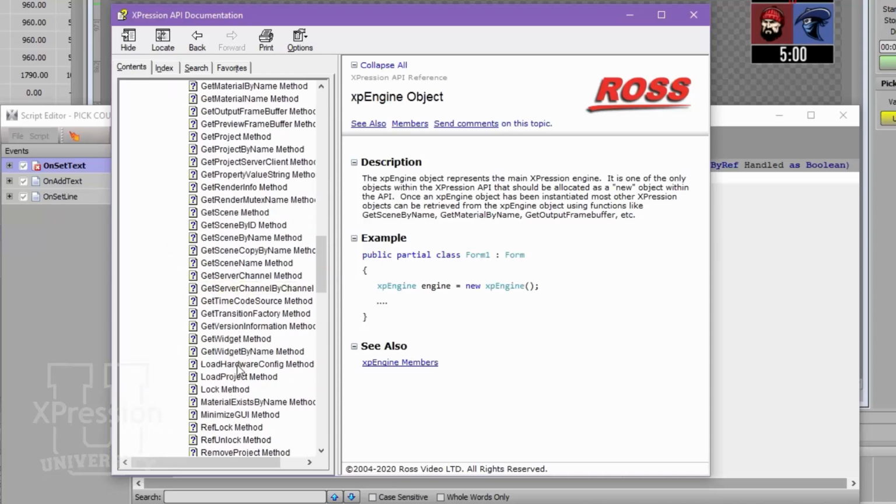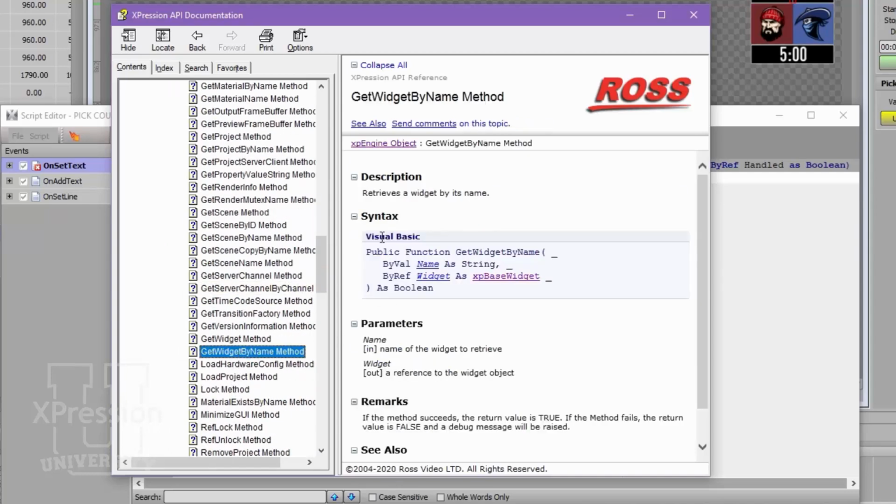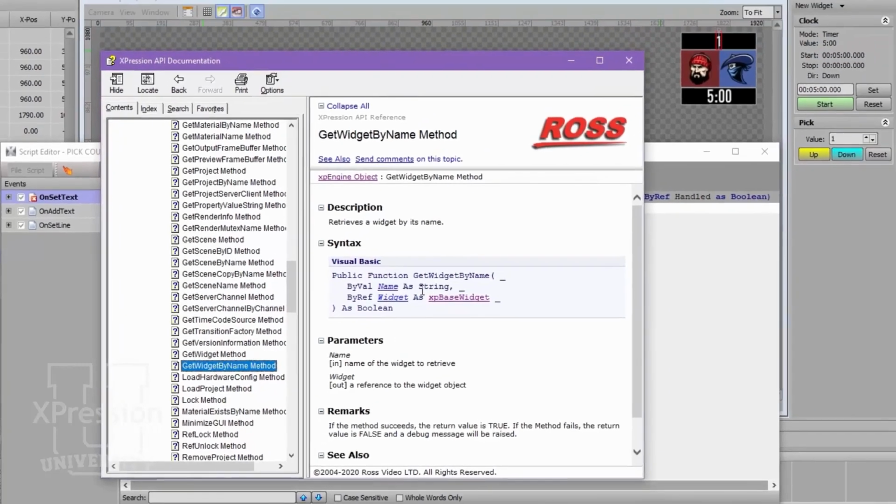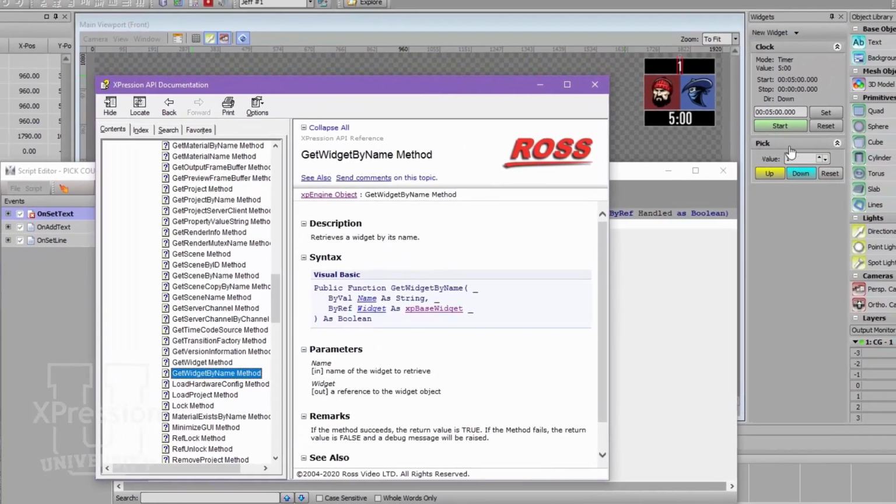Okay, this one looks promising. It's called getWidgetByName. It has two parameters, the first one being name as string, which I'm going to guess is the name of my widget as it is displayed in my list of widgets. The name of this widget is just pick, and it needs to be delivered as a string, so this argument is going to have to say quote, pick, end quote.